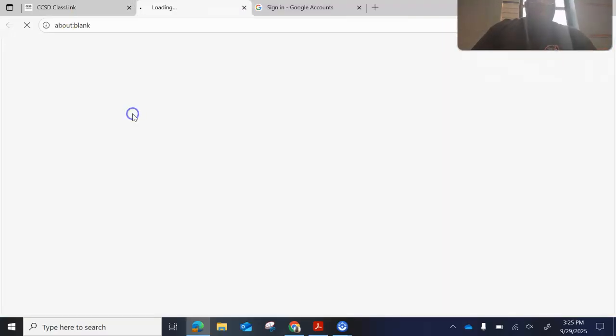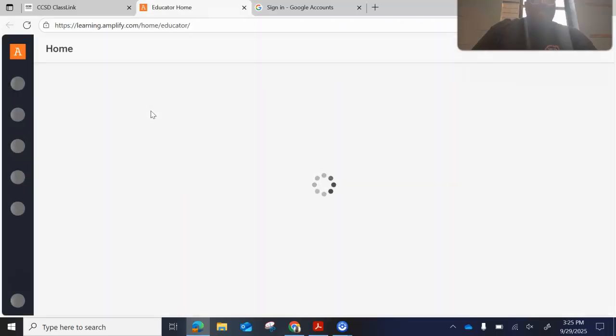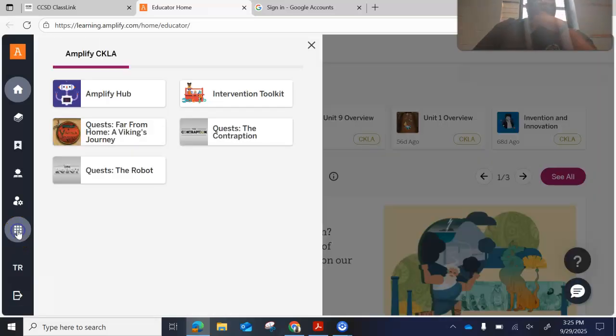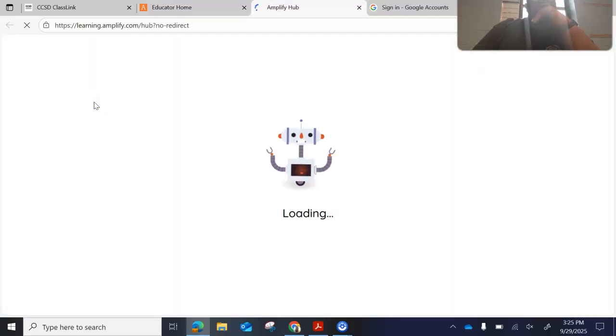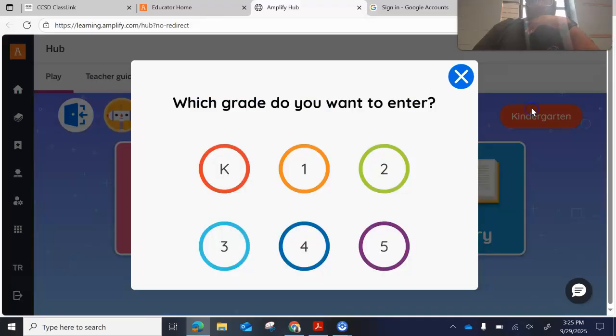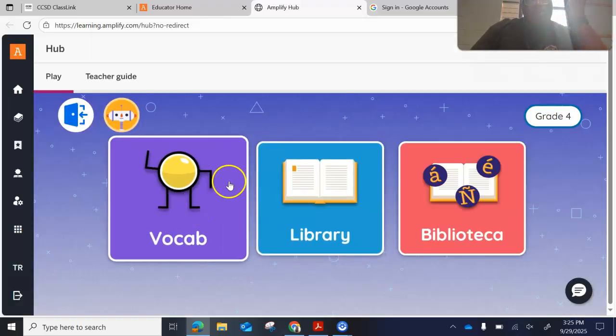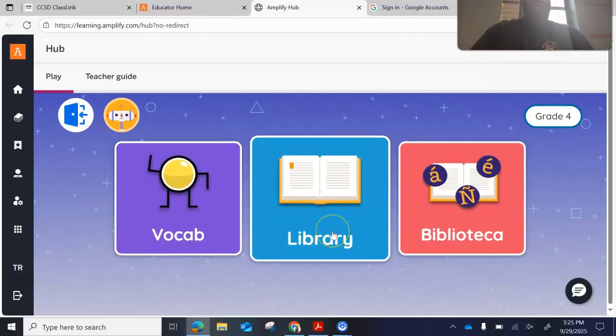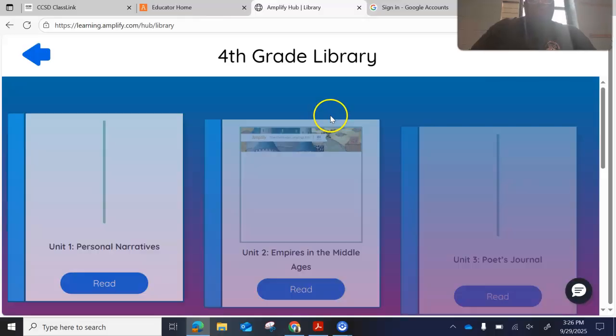You can access Amplify. Amplify is pretty important. Let me see, it might make me sign in. Your student's is going to look different. They're going to see something kind of like this when they log in. Fourth grade, depends on the grade level, right? But for fourth grade, they're going to see this. And so this is library. Library has their reader, and they can access the reader online if they ever need to access it. It also can read to them.